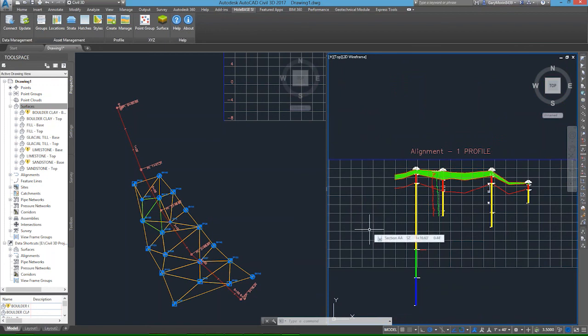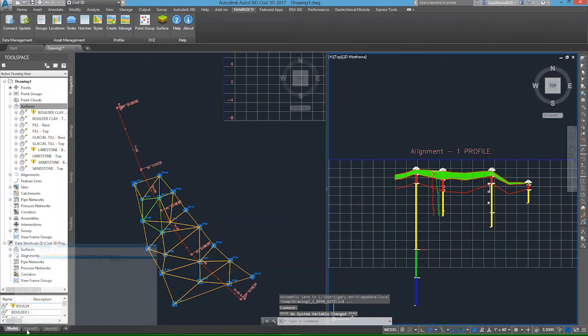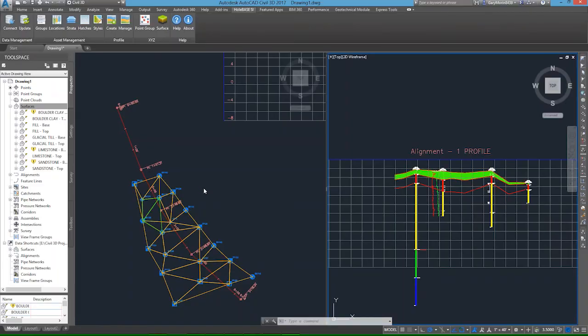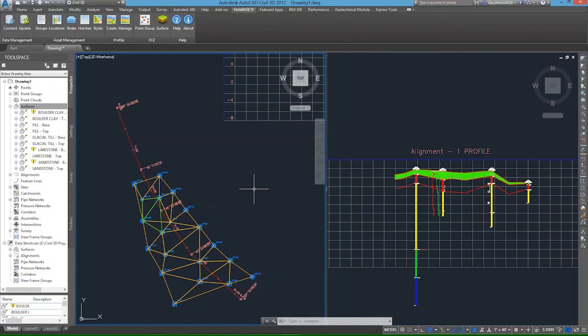But obviously in the real world, as a CAD technician, you've been asked to do this, you're working away, and your HoleBASE guys have gone back and they've just added a whole new set of boreholes onto the project or added more information to it. Well, the beauty of using central data management and using a tool like this is that I can come in here now and literally go.